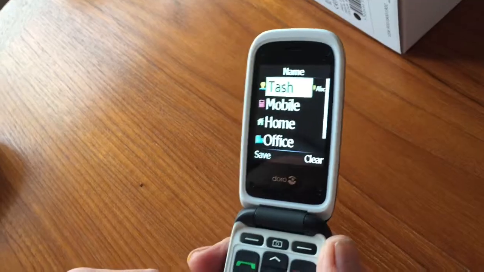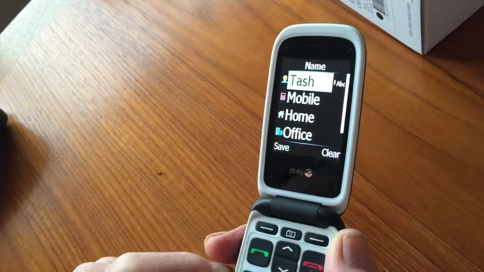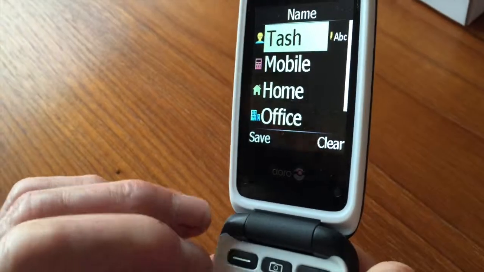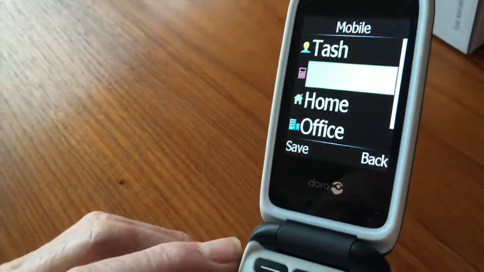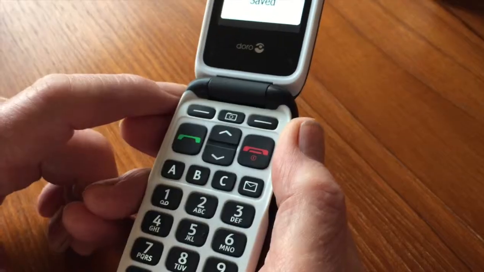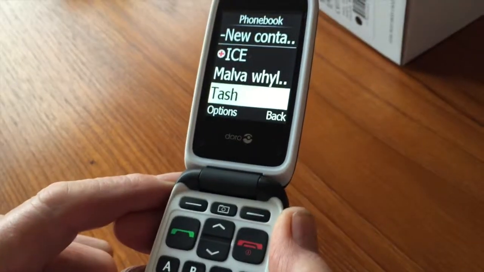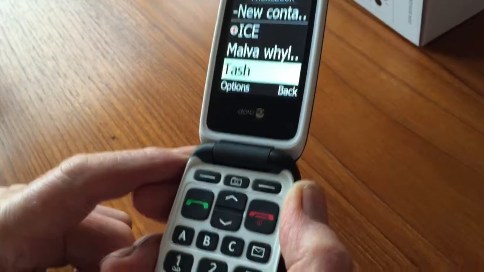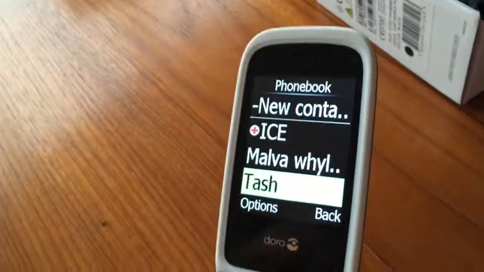Got it. Okay. So to put my mobile in, that's the next one. And you'll realise most people use mobiles these days instead of landlines. That's why I've done it. Once happy with the number, press save. And that comes up as saved. So you've got 2 people in your phone. Let's go back and look at some of the other functions on the phone.